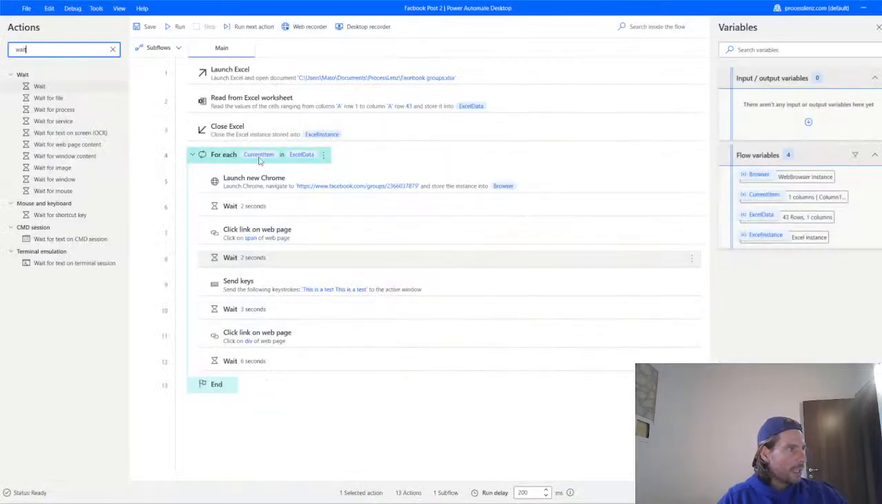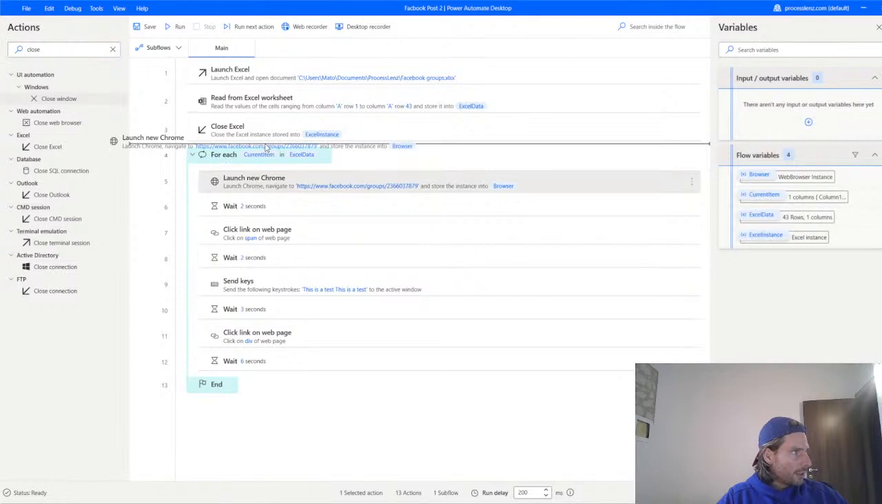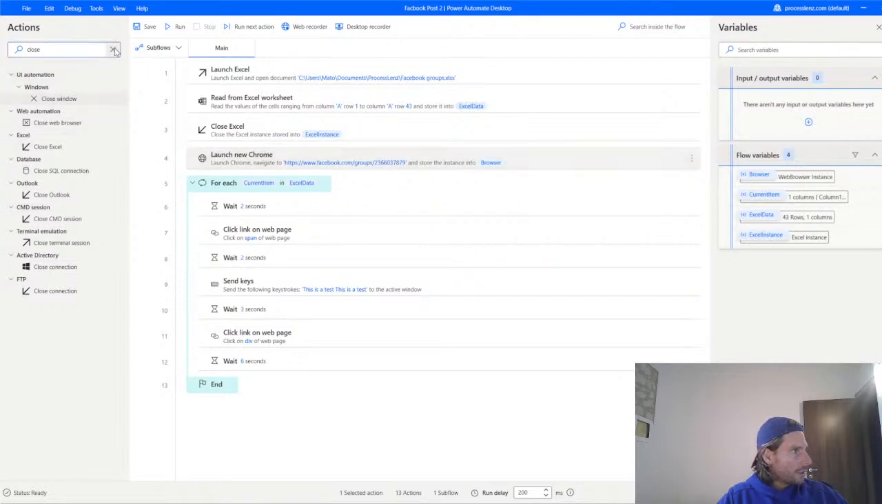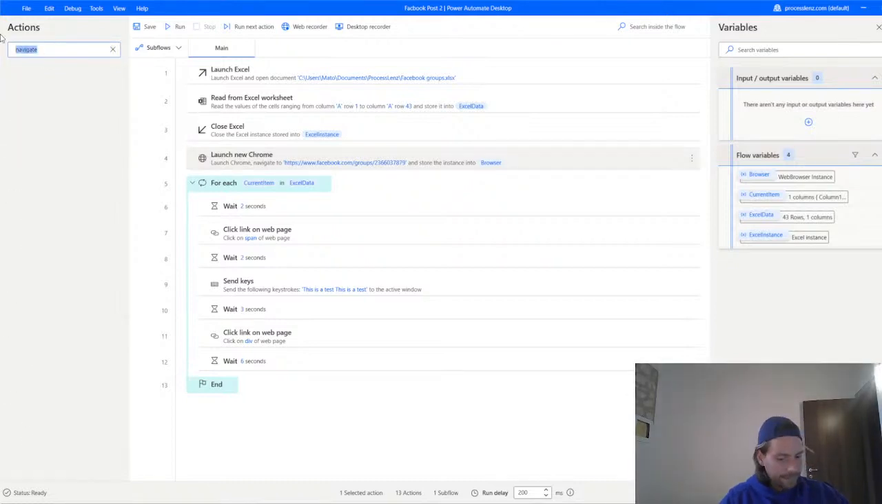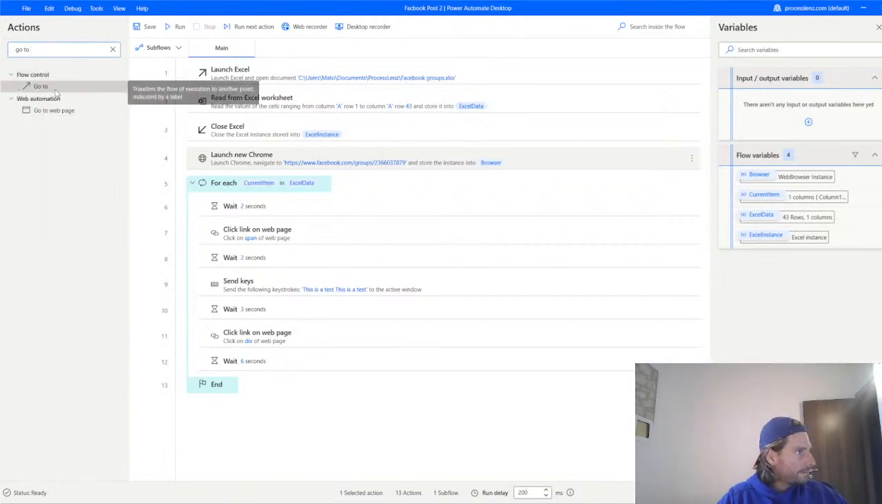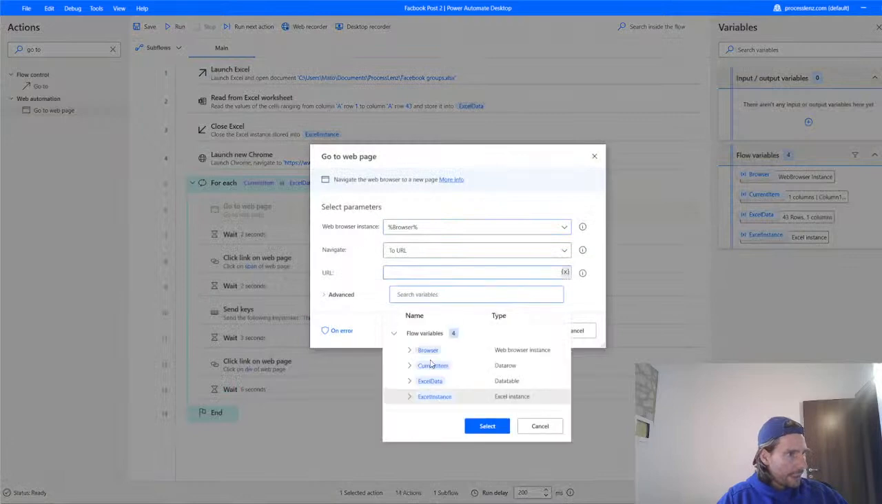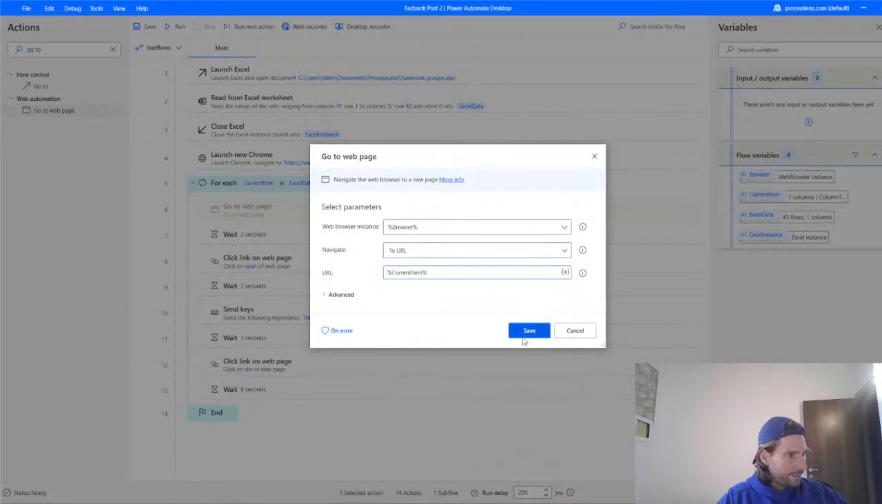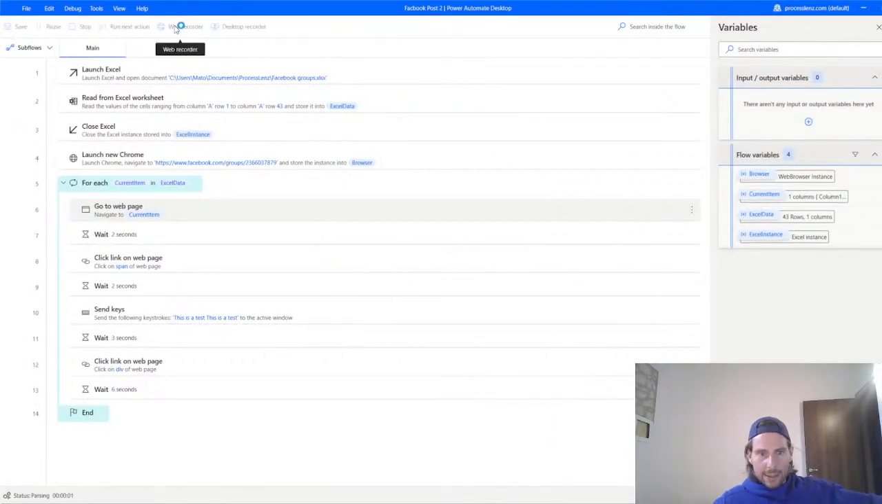So let's try this and launch new Chrome. Well, I could have done it the other way as well, but all right, we're going to do it this way now. So we're going to close the browser. Actually, no, this is going to take too long. So let's navigate again. So let's put this back here. Let's add the current item. 6 seconds. Okay, so this should be good. Let's test it out and see if it works.